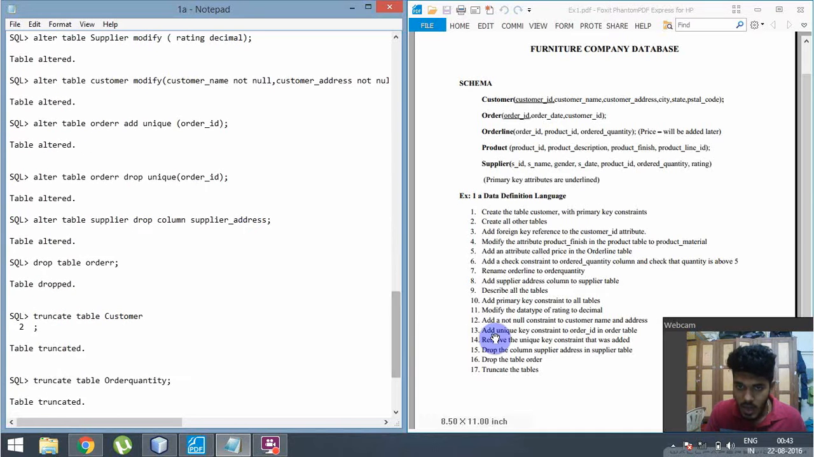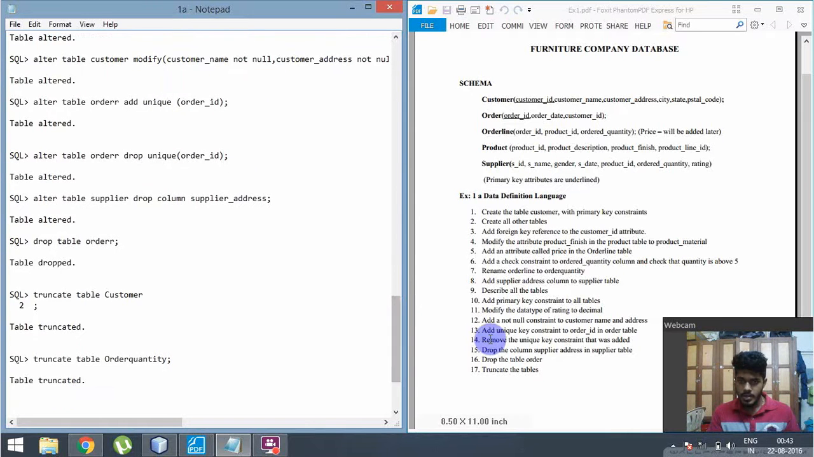Next question is to add a unique key constraint to order ID in the order table. So we give alter table the table name, use add the constraint unique, and in brackets we give the column name. Next is to remove the unique key constraint that was added. To remove, we basically use the drop command. So we alter the table using the drop command and give the column name. So we drop the unique constraint given to the column order ID.